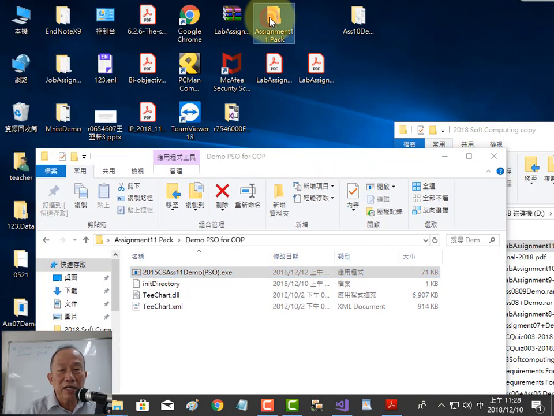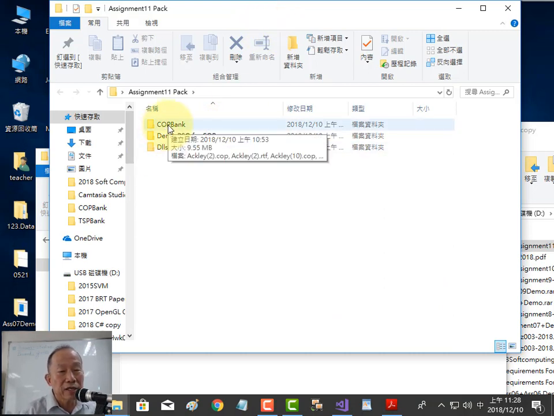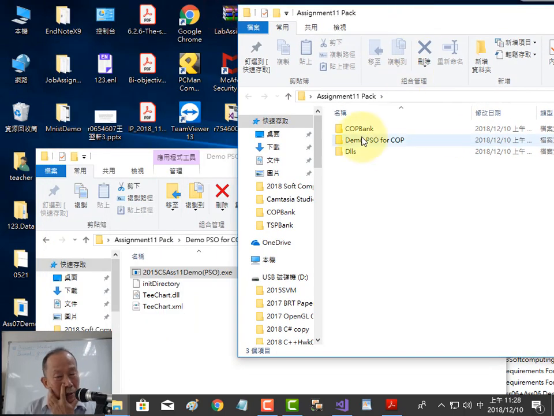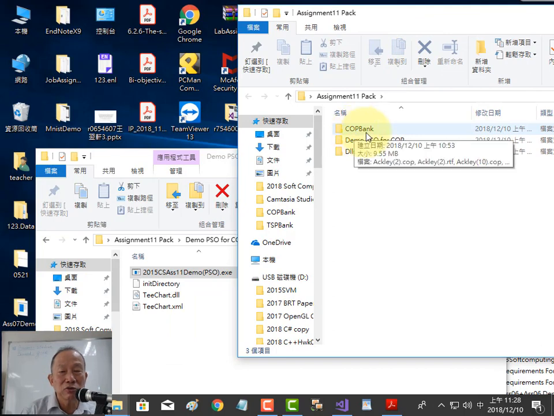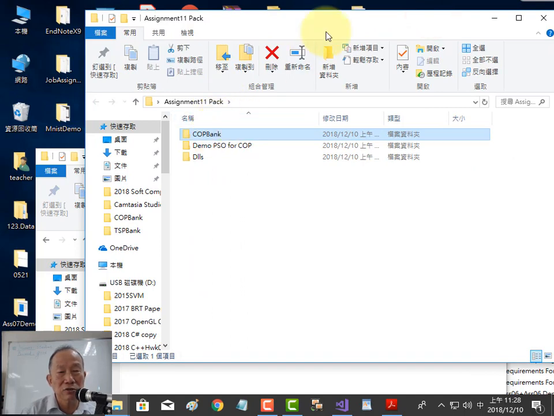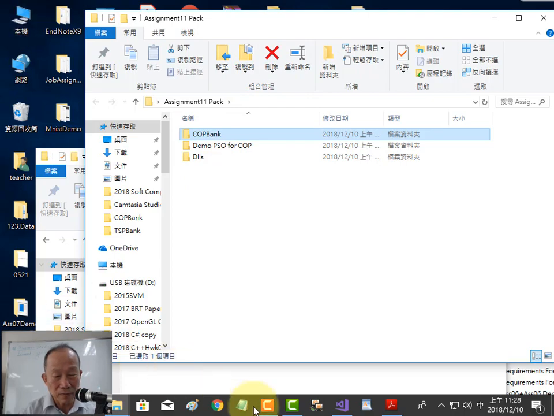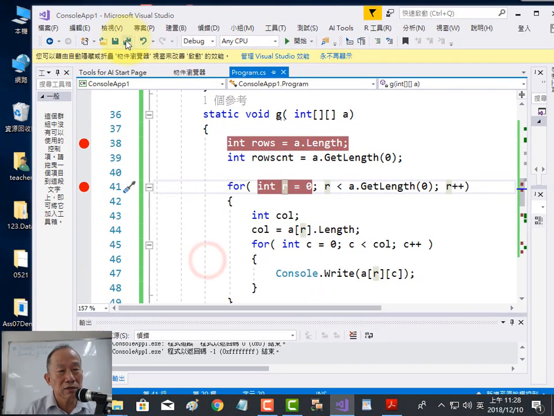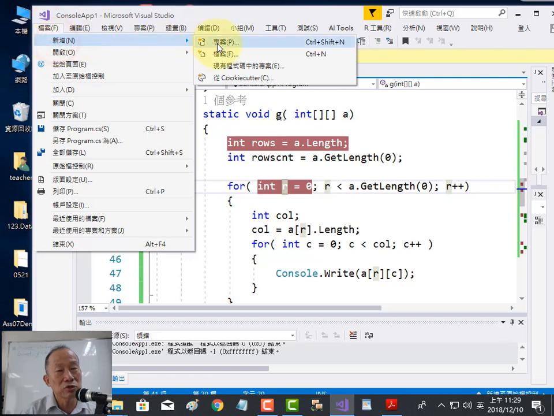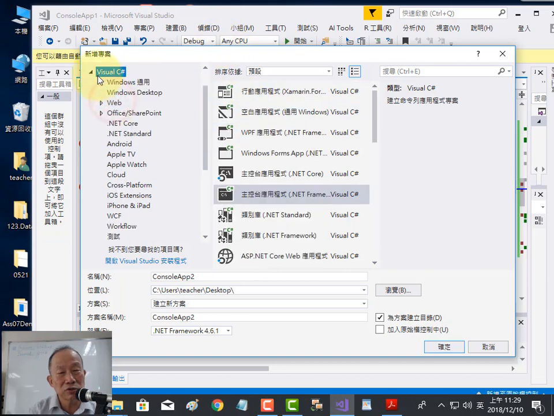So check the pack I gave you. We have a DLL subfolder and the COP bank for you. You don't need to move the COP bank into your solution folder because this file is so large. I think the size is pretty large. But you definitely need to move the DLLs into your project. So, okay, start the skeleton. I'm not going to show you all the details. You need to implement the solver by yourself. But for the benchmark access, I need to show you how to use the DLL.